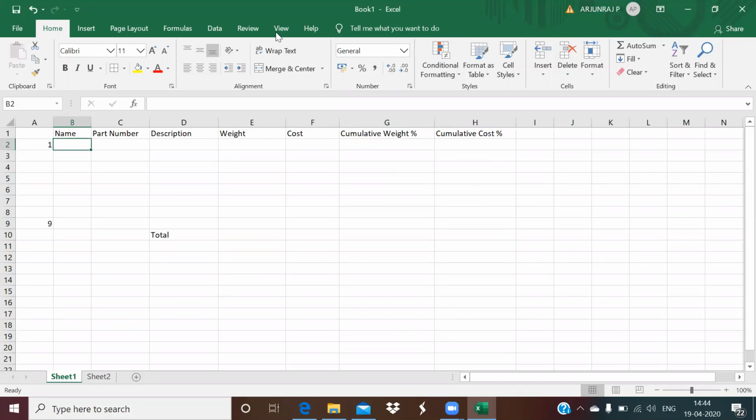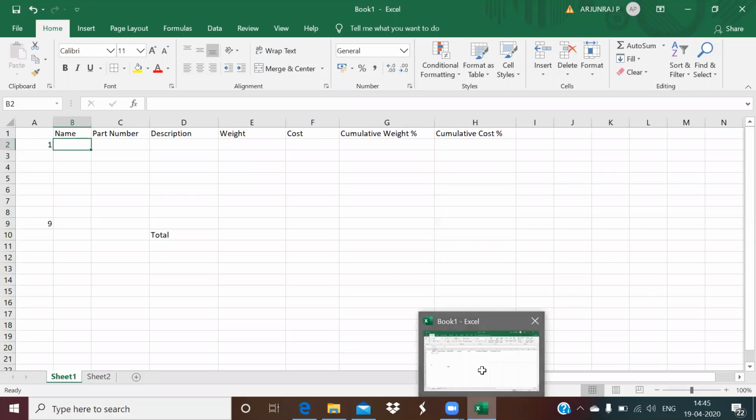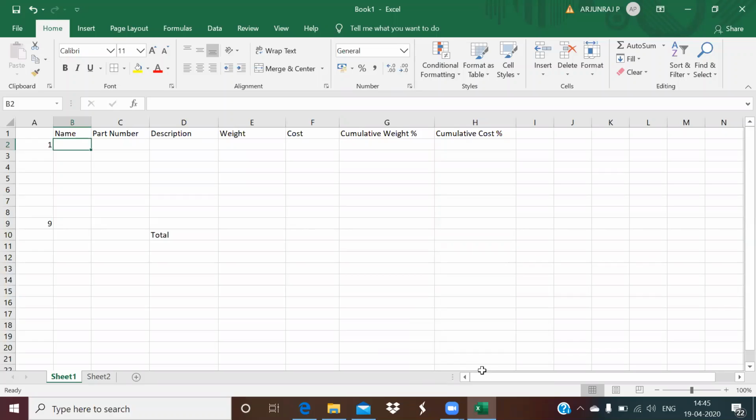So the first 1, 2, 3, 4, 5, 6. We'll take 6 because we have drawings for these 6 parts. You told 9 parts, no? But we have drawings for these 6 parts. It doesn't matter. You can take the first 9 also. Even the gasket you can take, no problem, because all these are general things.